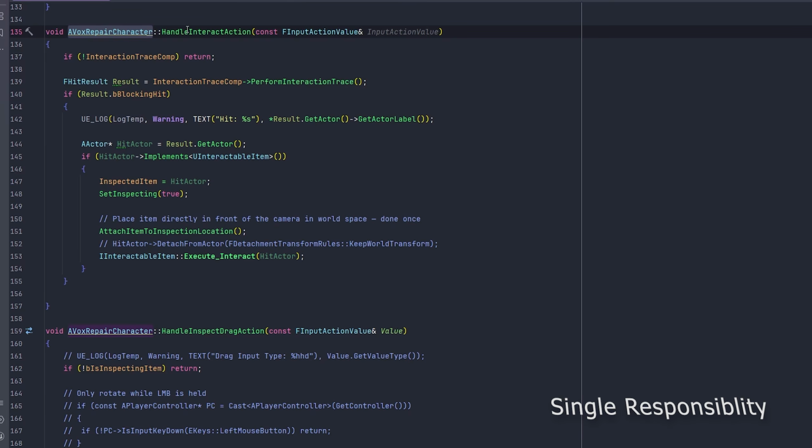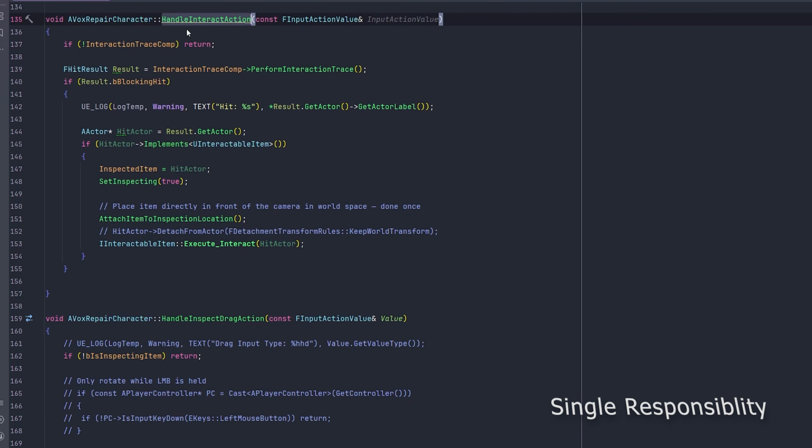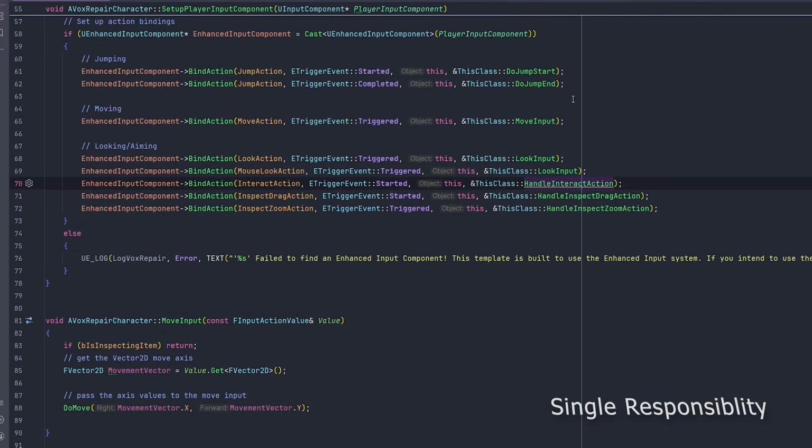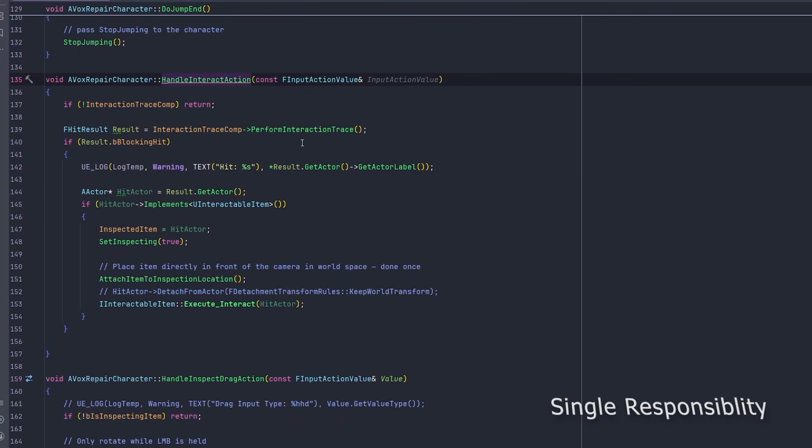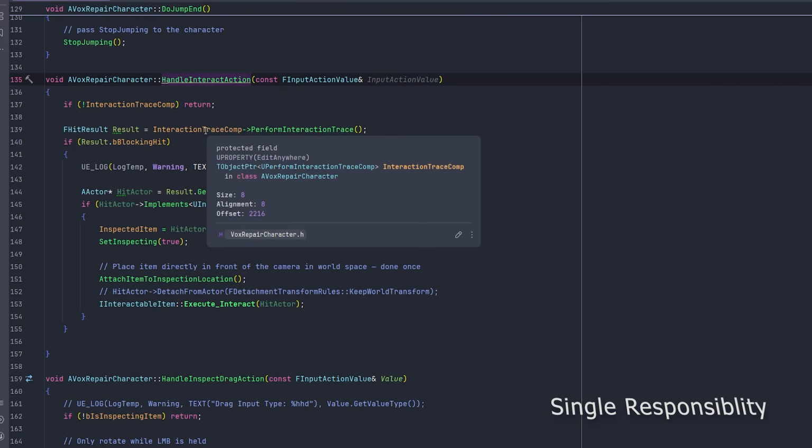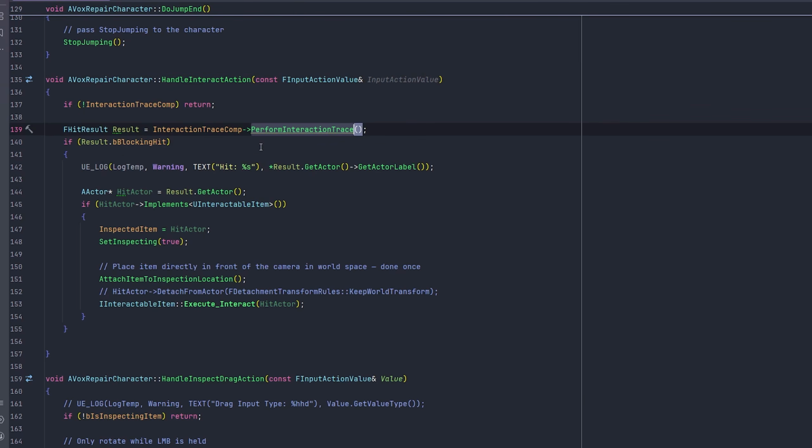Similarly, coming back to the rule that it should have only one reason to change, the Vox repair character was getting too fat, as it was responsible for input handling and hit tracing. By moving the math to the perform interaction trace component, the character has only one reason to change, that is, input action handlers.